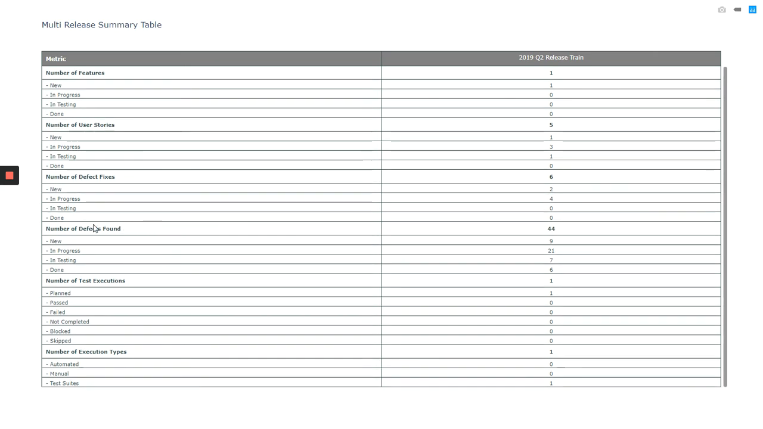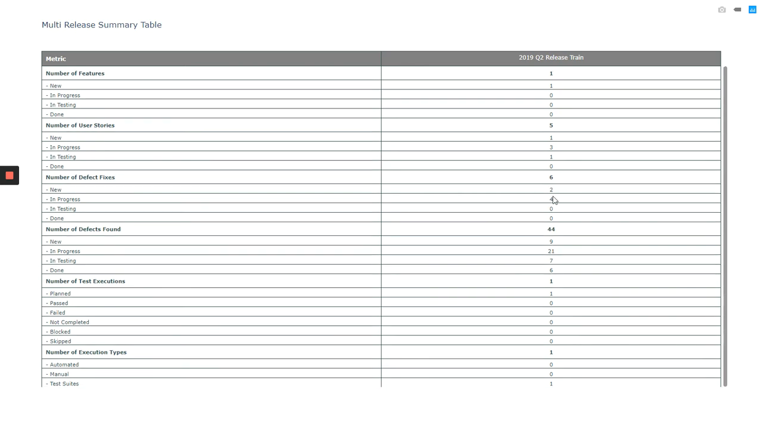So we have here, for instance, 44 defect found, and you can see in which state they currently are. Defect fixes, you can also see what are the planned defect fixes. 6 we have, but still they are in progress currently. The number of user story, nothing of those is done, and also here planned feature is 1, and this is in state new.